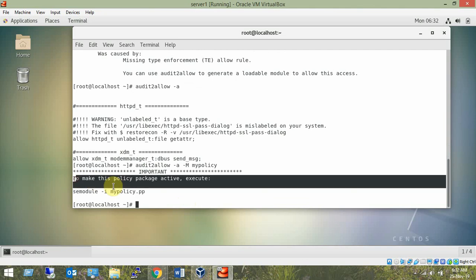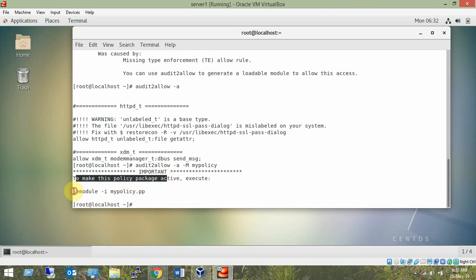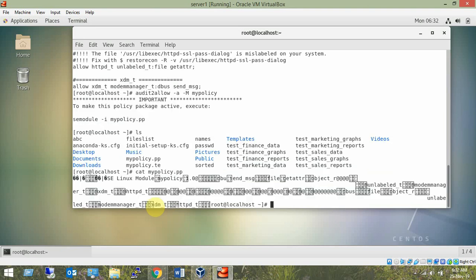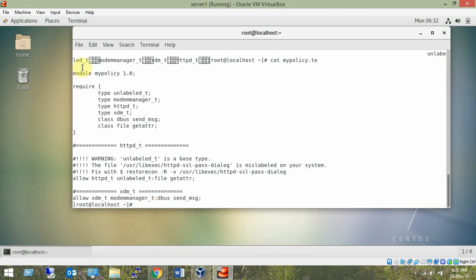To make this policy package active, now you can execute. You can use the ls command to see the package. You see the mypolicy.pp file is created, mypolicy.pp and mypolicy.te. Take a look at the content of this also. Content of mypolicy.pp, this is a binary file. The .te will be a text file. You can read the content, and this is the text file, and this is how the modules are created.